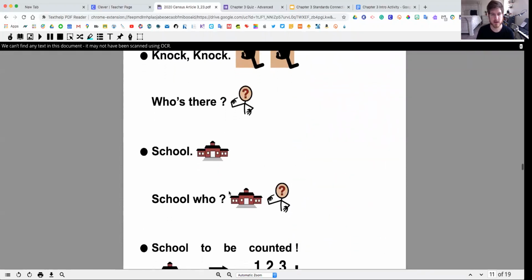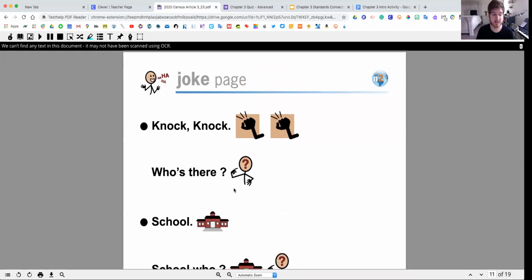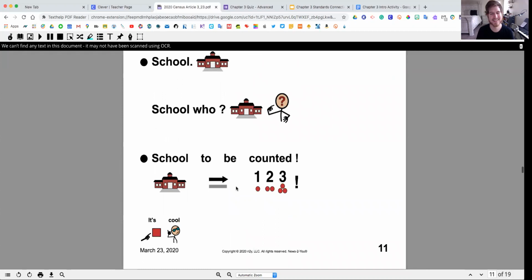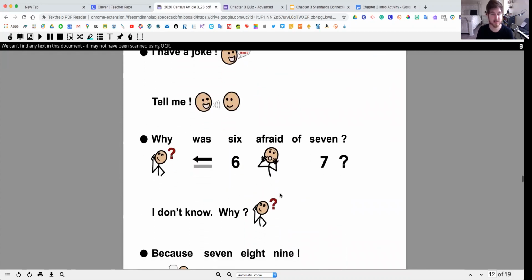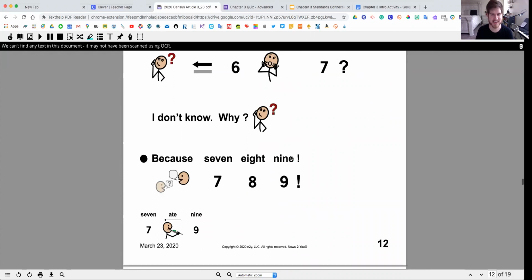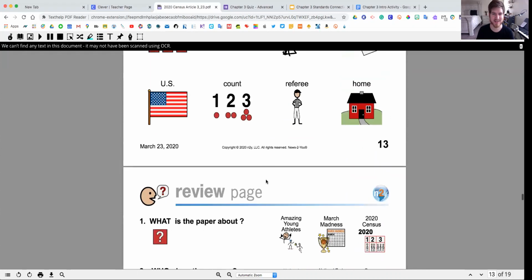You can also do, here are some knock knock jokes. They're pretty terrible, but the kids love them. Again, that also works on social skills. Another joke page. Oh my gosh, 789. I remember doing that when I was a kid.